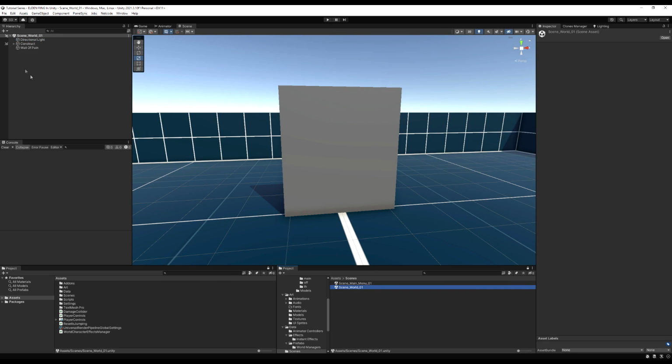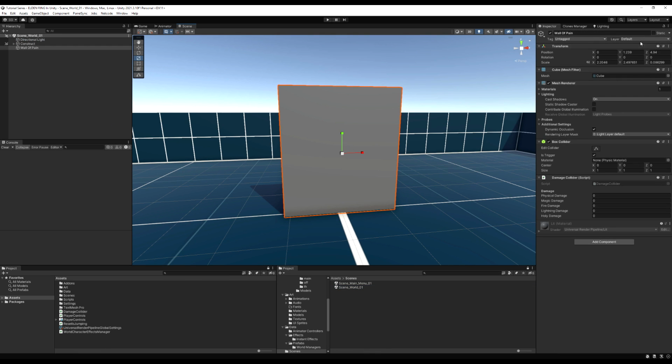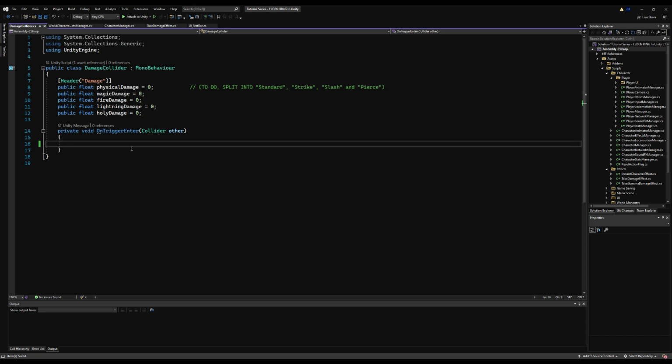Go back into your world scene, go to your wall of pain, whatever you've made, and set the layer to damage collider. Now, every time you make a damage collider, you have to set the layer with that script on it and the collider to damage collider. I'm going to set the physical damage to 25, just a random number to make sure this works.